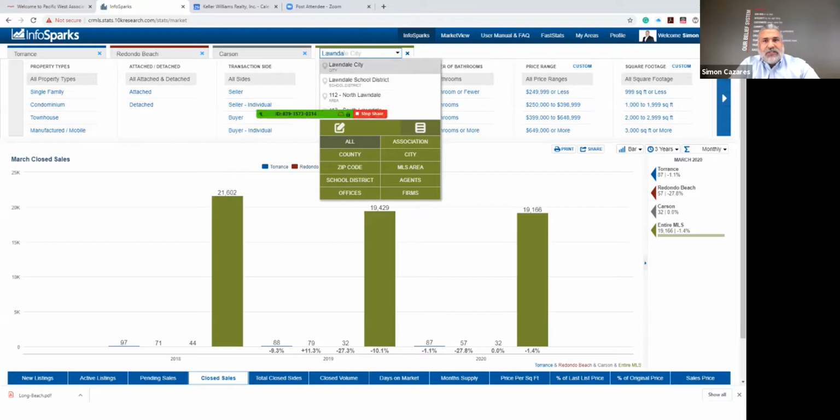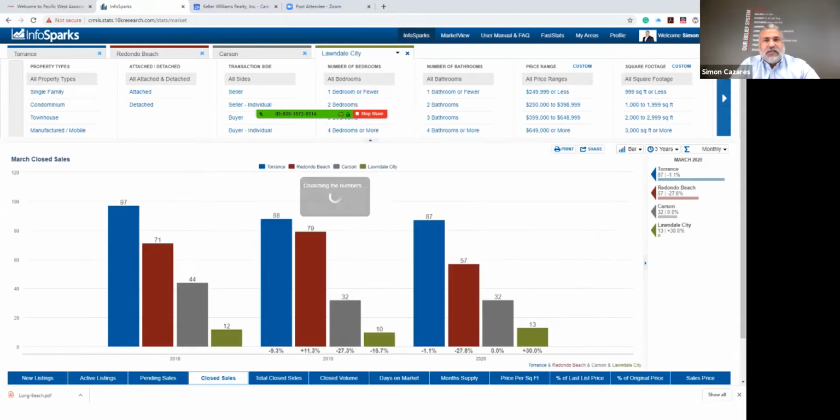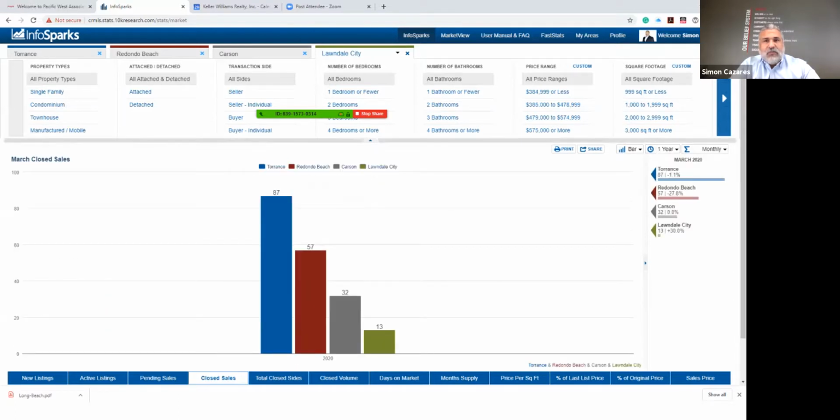And it'll provide you with the city of Lawndale. You can do county, zip code, school, office, firms, agents, MLS, city, and associations. So here's an example again. I took out PV, I put in Lawndale. Now it gives me the information of what I'm looking for, the city of Lawndale. I can go 1 year, 1 month, and it gives you the graph of what's going on, guys.